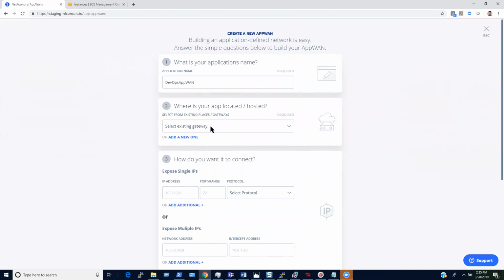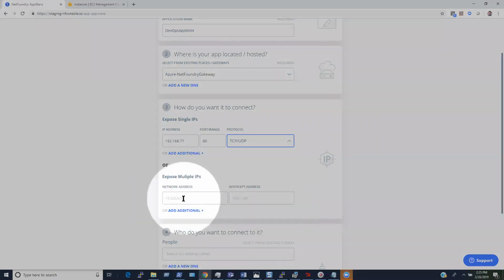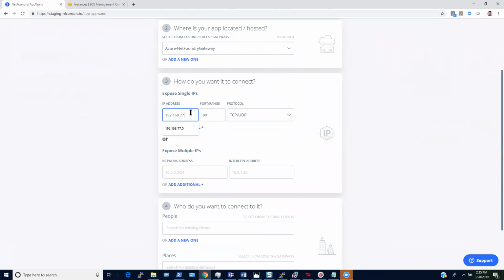Good. We'll select existing gateway, which is going to be our Azure. That's where the Redmine server is hosted. And we want to expose a single IP address and a single port, nothing else. If I had 10 other servers in there, you couldn't get at them, unless I exposed them via a network. You could put a network address in here, and this would expose all networks to the app WAN. And I have to put a .5 here.